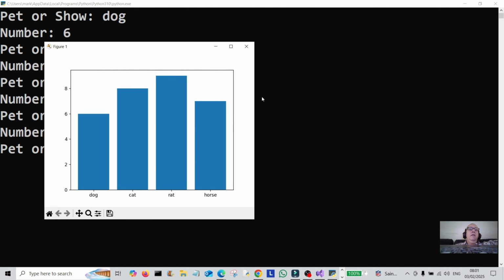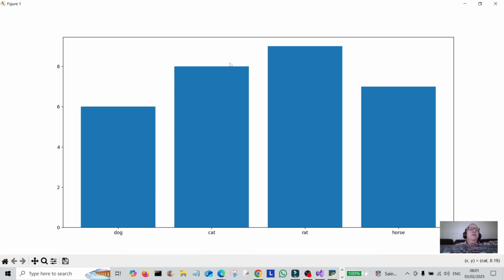hit enter, and there you go. There's the bar chart. So we've got the numbers up there, and we've got the names of the animals along here. So there you go, folks.